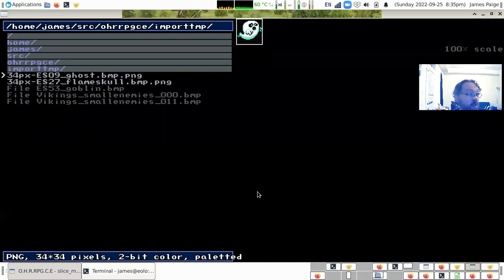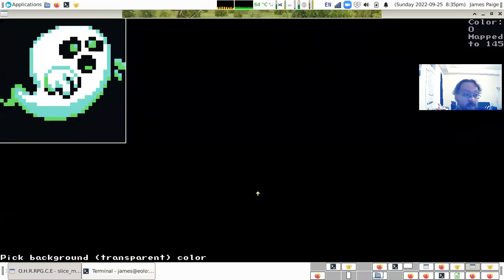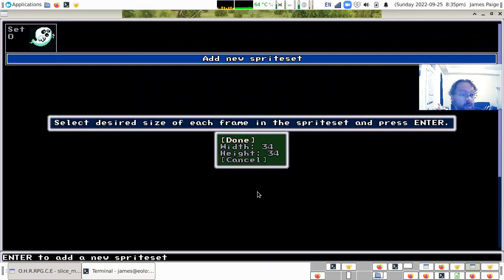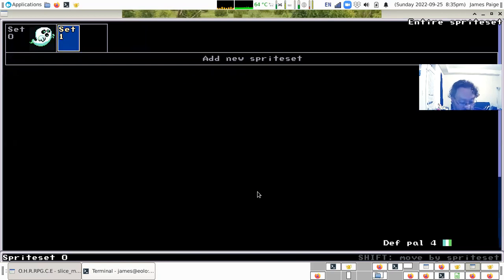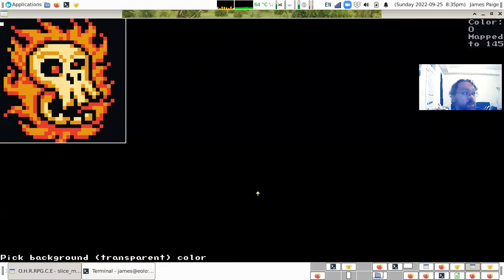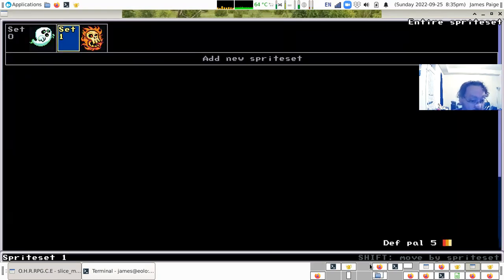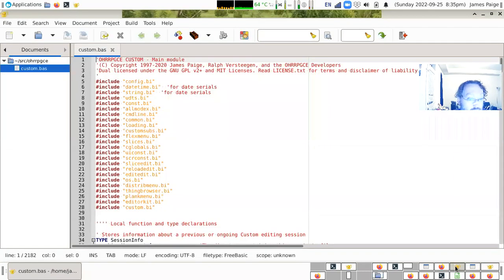Import temp. Oh, it doesn't work. Okay. We got our ghost. Hello, ghost. Let's see. Let's overwrite an unused palette. Add a new one. Import skull. There should be another menu item here that says first empty palette or something like that. That's totally a thing I should do.